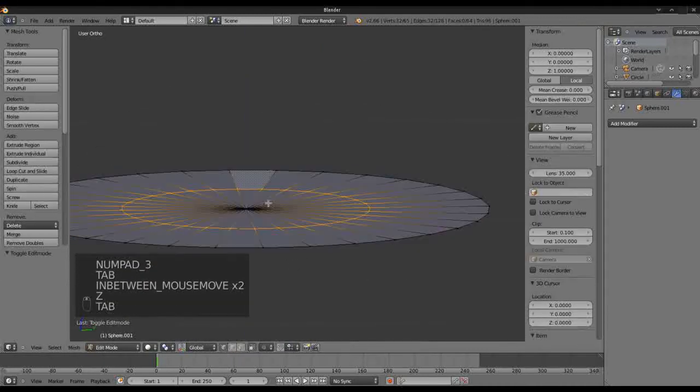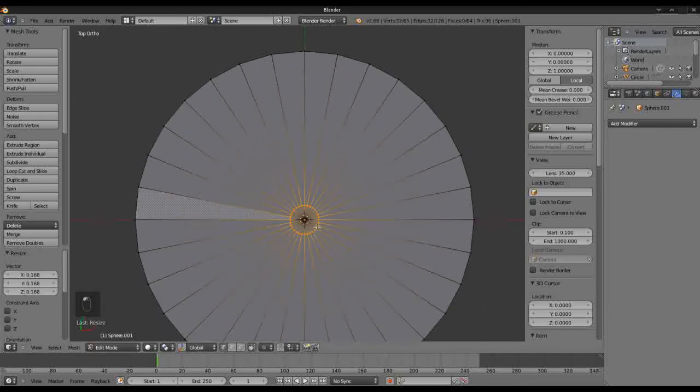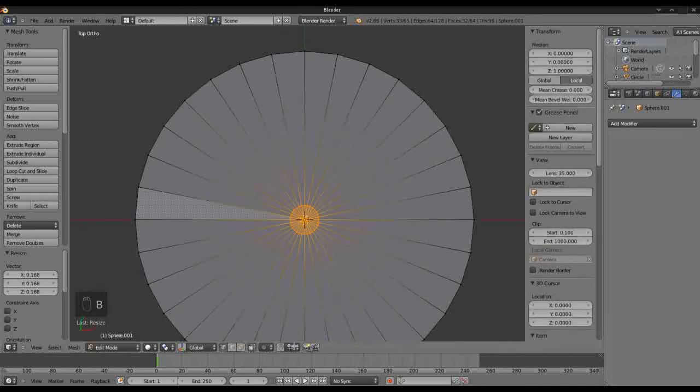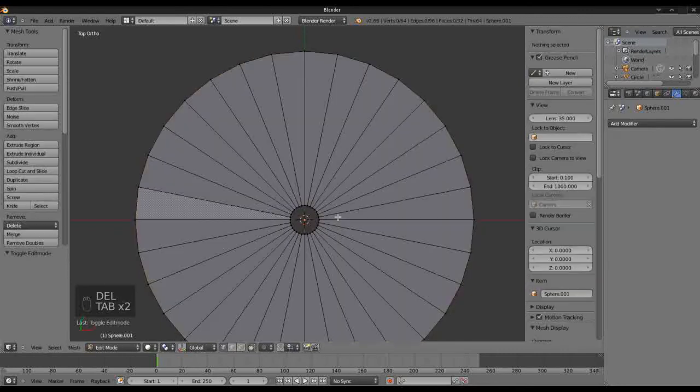Alright. Now, simply scale your vertices down to the required size, and then just delete faces. And there we go.